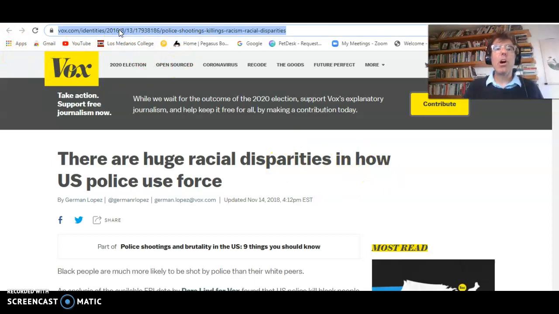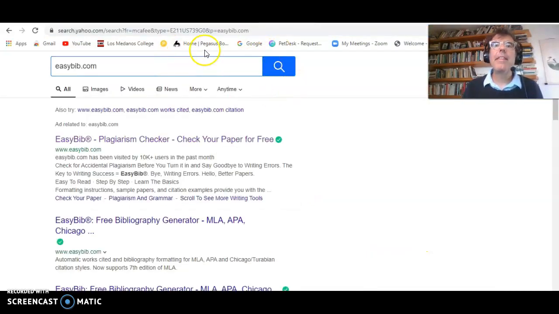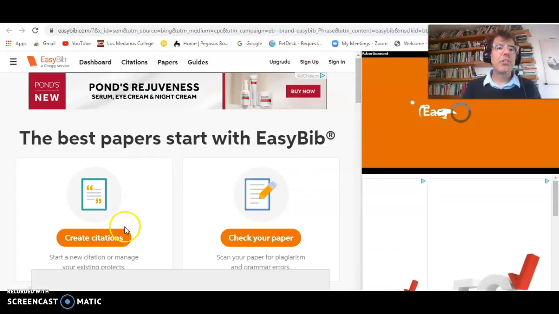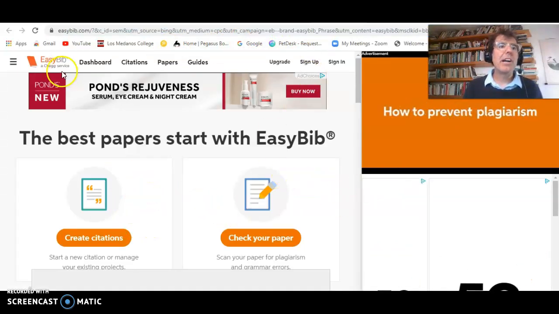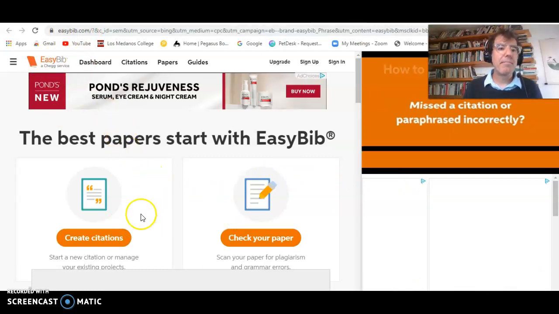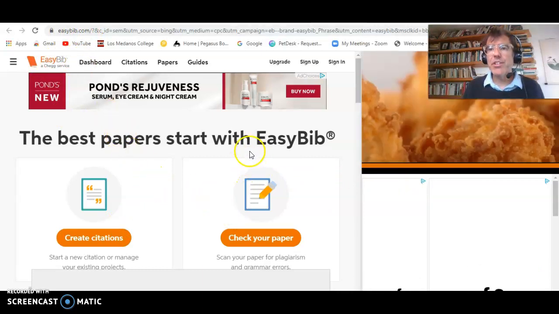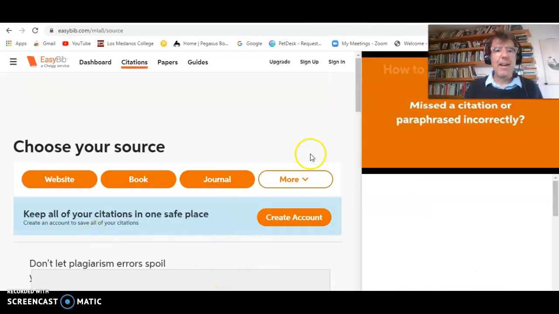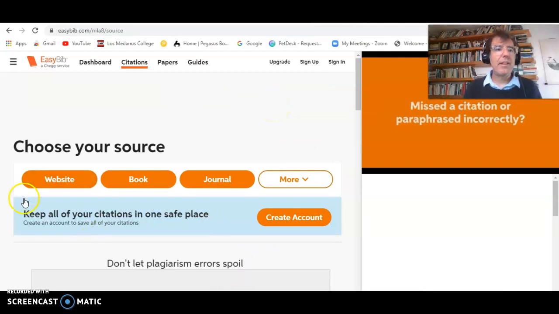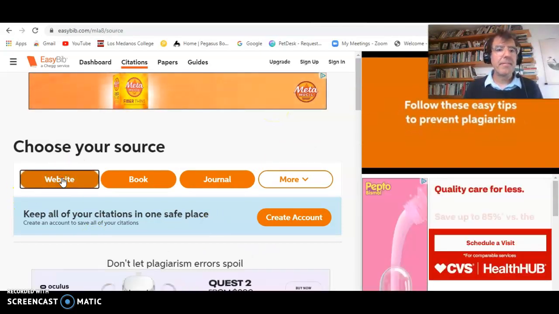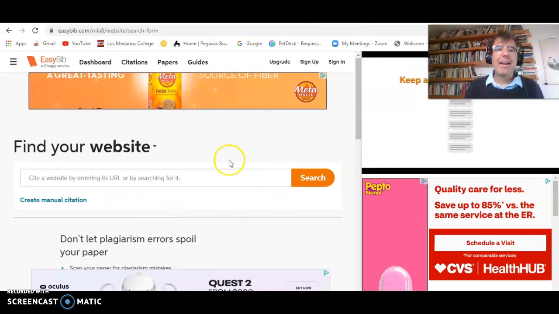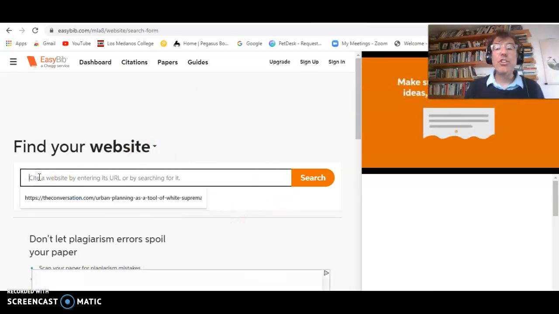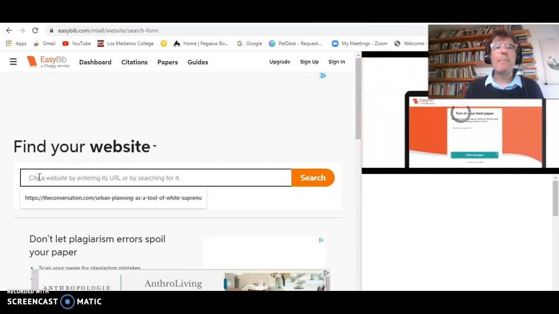So I'm going to take the URL and Control-C to copy it. And then I'm going to go to easybib.com. See, easybib.com. And I need to create a citation for my works cited. So here I go. And the kind of source I have is a website. And here I paste in the URL from the Vox website.